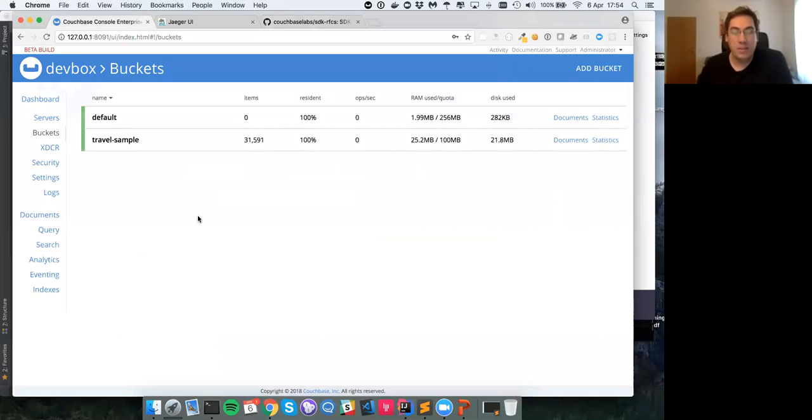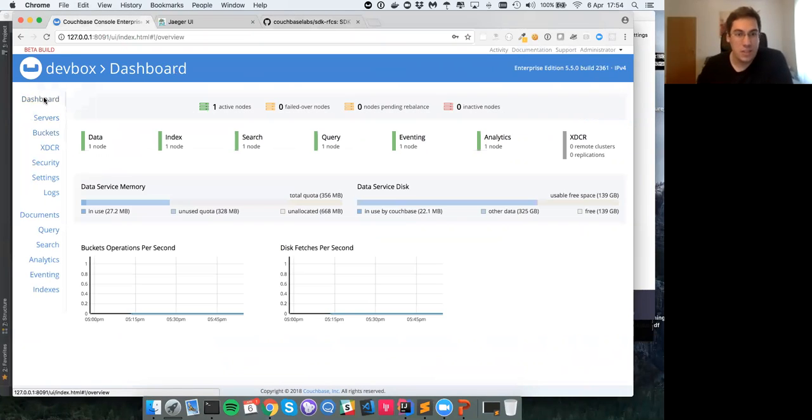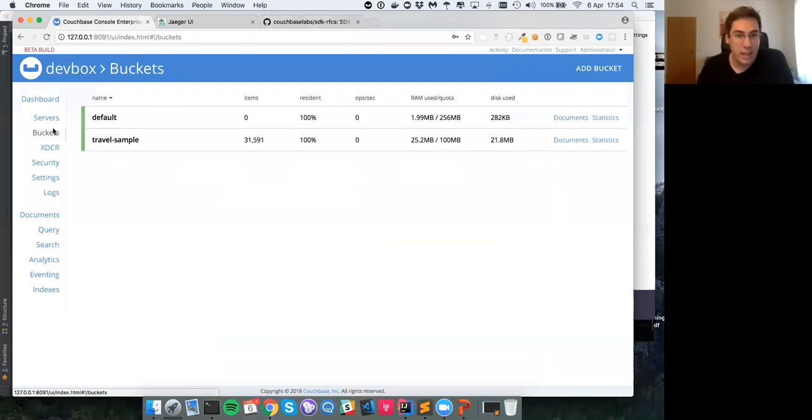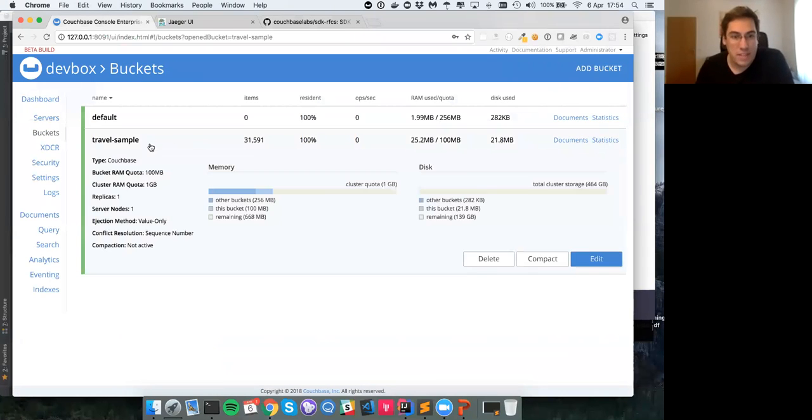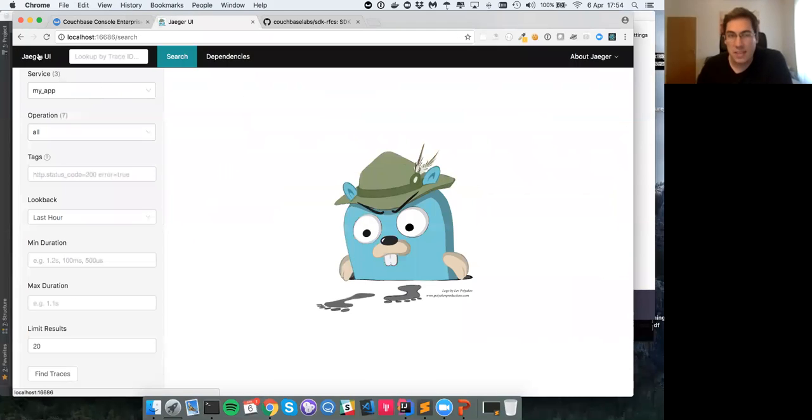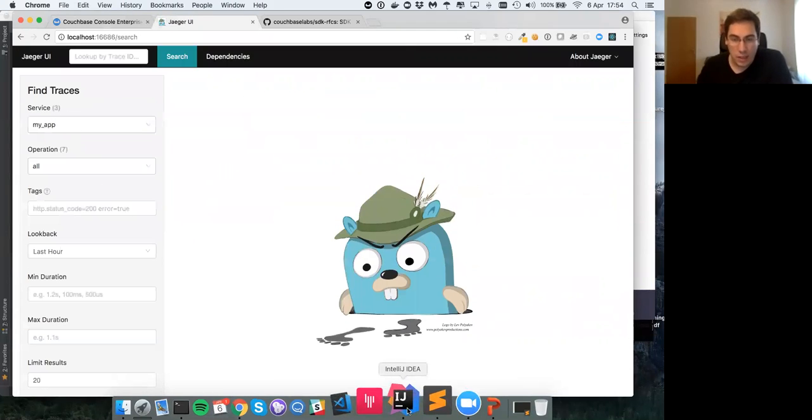So I have just a Couchbase node running locally. So this is our UI. There is nothing fancy. We have two buckets. One is our travel sample bucket, which has airports, airlines. It's just some sample data that you can use for querying. And we'll use it. And then I have a Jaeger instance running locally, and I'll show you how that works.